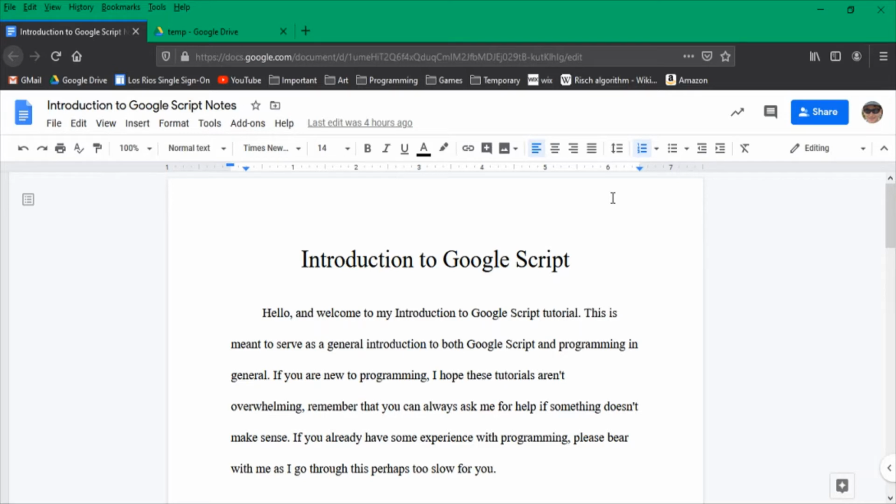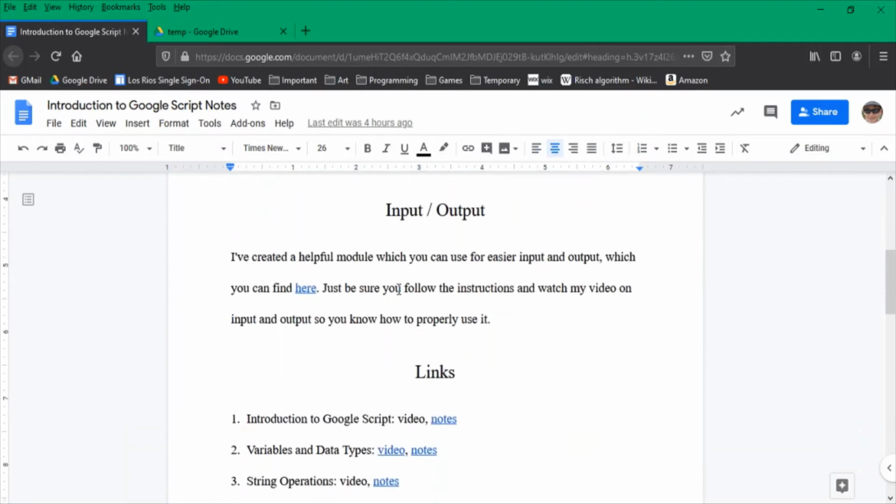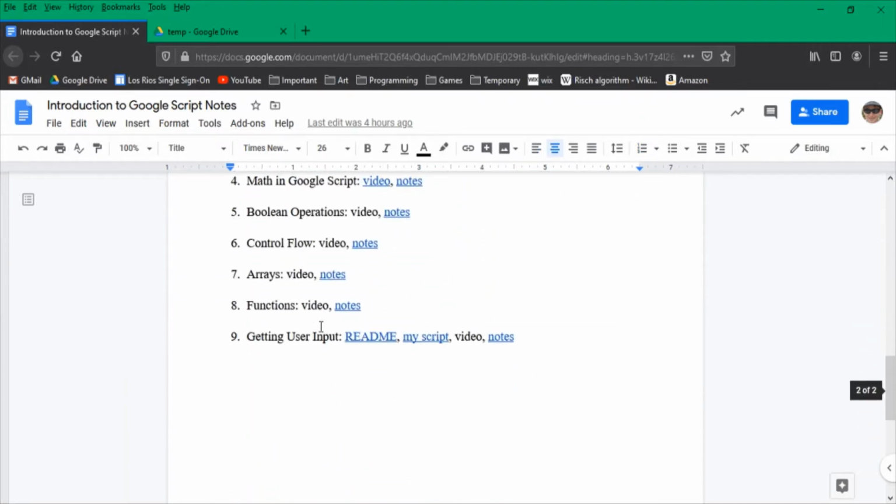So in this video, I will be showing how to do that and give you general advice for when you're using code written by somebody else. So first of all, I'm in the main document for my introduction to Google Script, and I'm going to scroll down to this Getting User Input section and start by going to this README file.